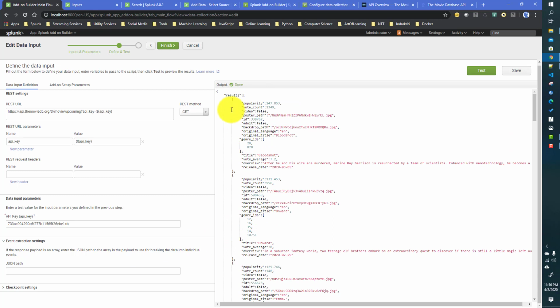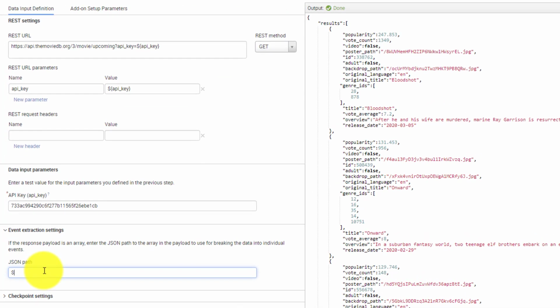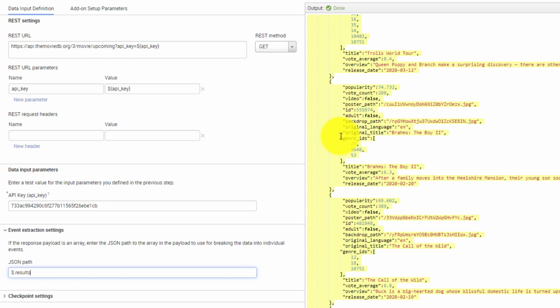So I have to tell Splunk, if you see over here, this results is basically an array of movies. I have to tell Splunk how to find this results key in this whole output. There are a lot of formats over here. The base root element you can mention as dollar. And if I just say dollar dot results, it is already making it yellow, so it is able to identify the results portion of the data.